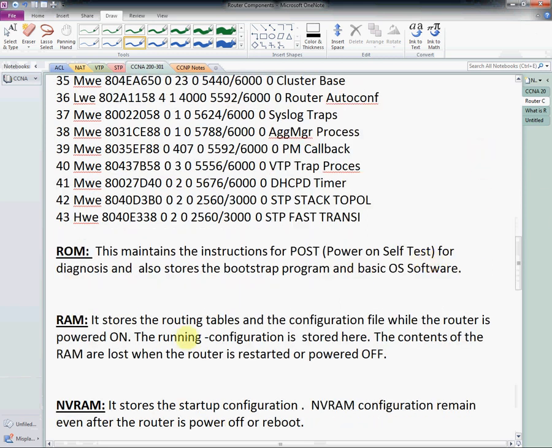files. Then we will go to RAM. RAM is random access memory. It stores the routing table and the configuration file while the router is powered on. The running configuration is stored in this RAM. For example, if I do any configuration in the router, it will be stored in the RAM. If I power off the router and then power it on again, it will lose the configuration. So the content of the RAM is lost when the router is restarted or powered off.